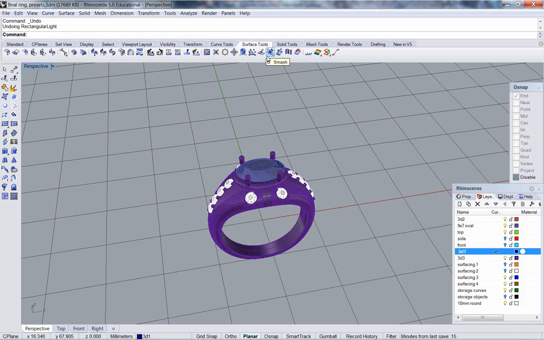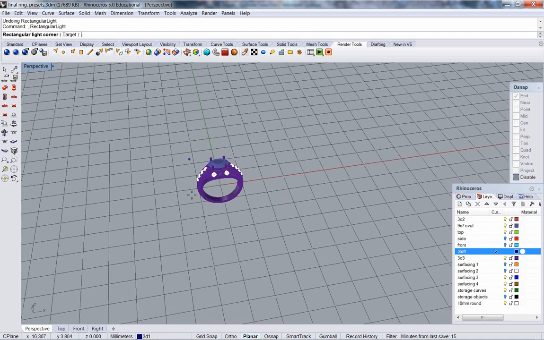Back to our lights. We want to set up our lights. So we're going to go to our render tools. We're going to create a rectangular light. There are several varieties: spotlight, point light, directional light, rectangular light. I do not have time to go through all the ways you can light a model in Rhino. We're going to make rectangular lights.